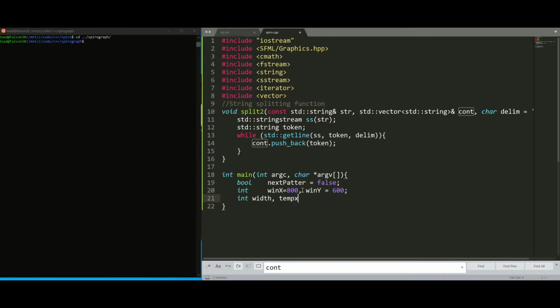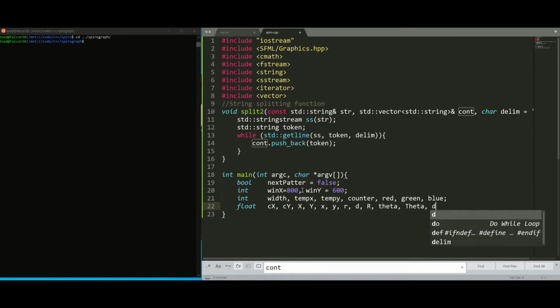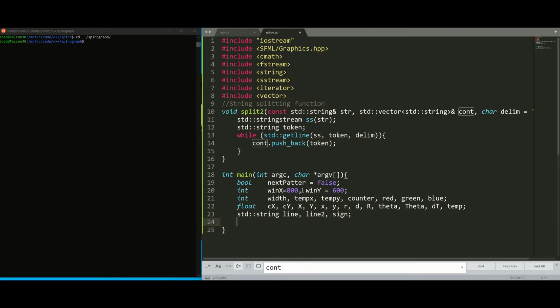Width, temp x, temp y, counter, red, green, blue. These are all variables I need. Cx, cy, x. I think you remember these. Y, x, y, r, d, r, theta, theta, d theta, temp. std::string, line 2, sign, and you'll see what those are soon, eventually. std::vector. So now I'm creating a vector of strings called vline, and you'll see what all these do in a little bit.